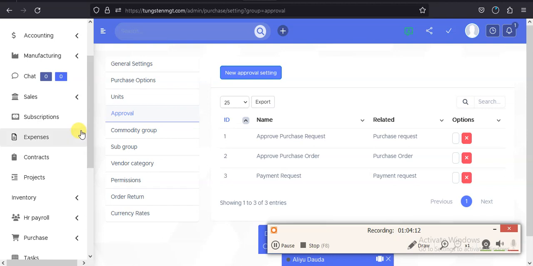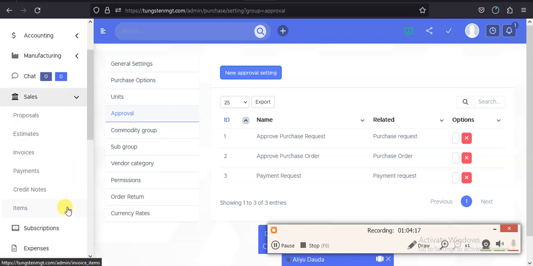If you are into just selling your products, you can use this to handle it. You can send a proposal to your client, or estimates, treat the invoices, and manage payments. You can send credit notes to them and manage your items. From here you can manage all your routine, normal day-to-day sales.